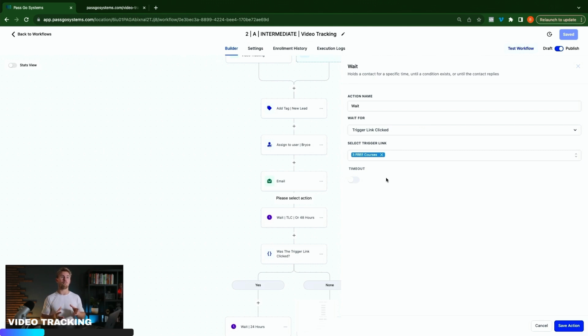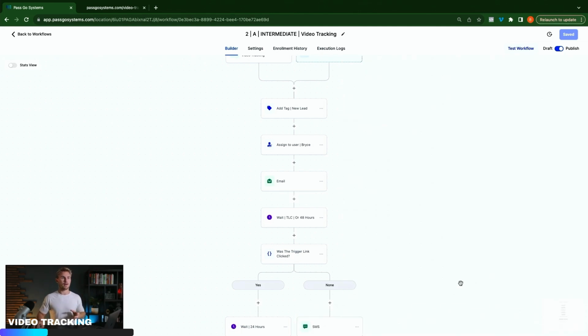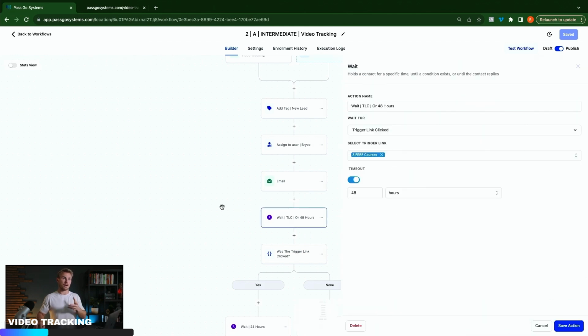But if you want more options available, then we're going to do wait until trigger link is clicked, select the right trigger link, and then have a timeout period of 48 hours. So it's just going to be 2 days that we're waiting. And so now how this reads is it's waiting until that trigger link is clicked unless it's not clicked within 48 hours. And then if it's not clicked in that time frame, then it's going to continue to move on. So I'm going to show you what that means. So we've got wait until trigger link is clicked or 48 hours. So that's how that's set up.